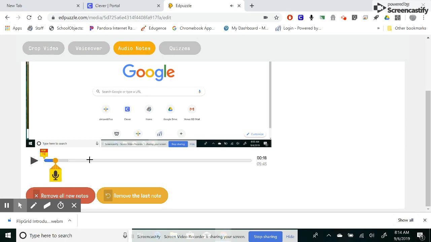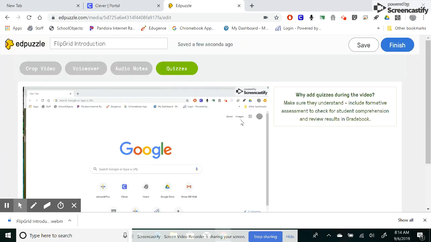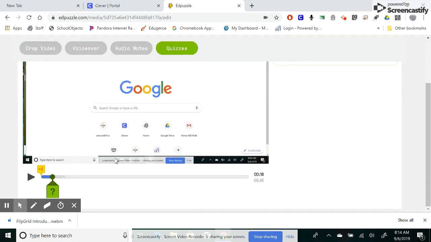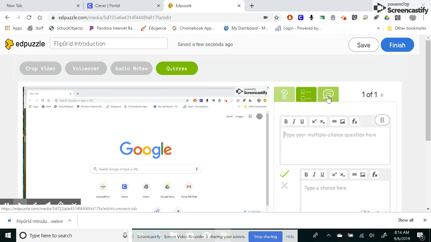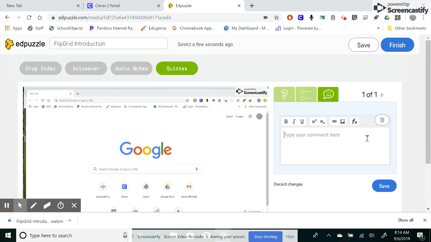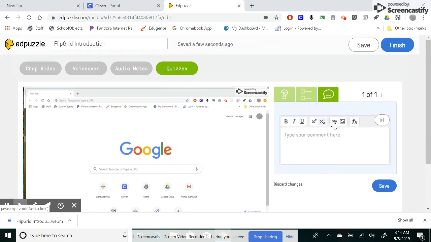So we're going to stop right there, and let's add a question. So we would click on, like we clicked on the little voiceover thing to create the voiceover, we're going to click on this. And here's where you can choose what type of questions you want to add. You can add in an open-ended question. You can add in a multiple choice question, or you can just add in a comment. And then here are all your choices for adding things in.